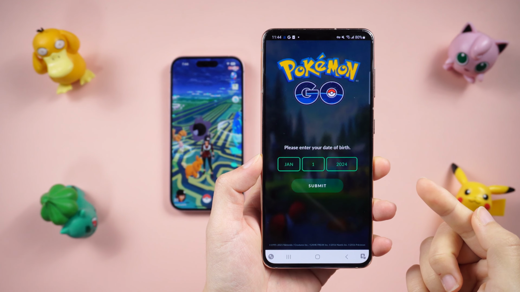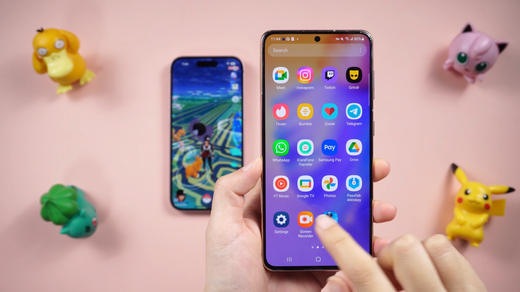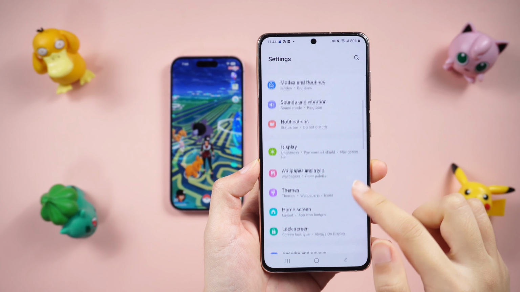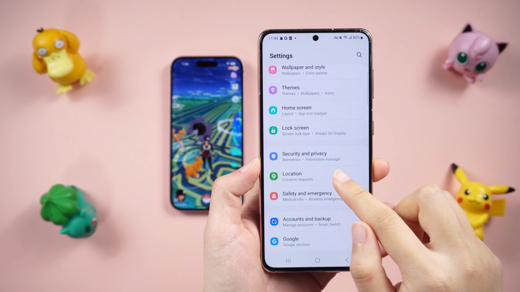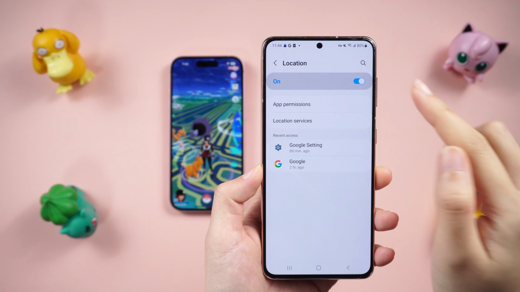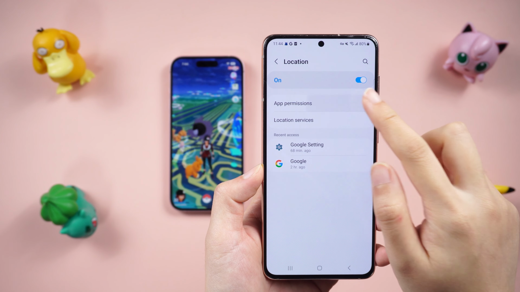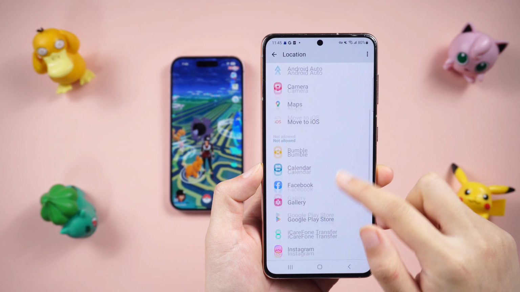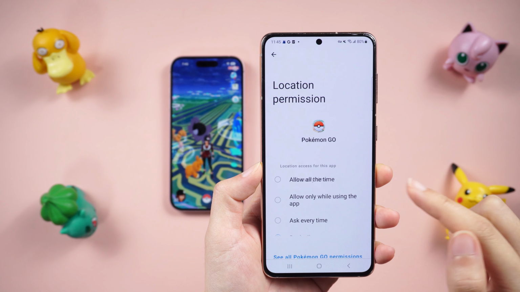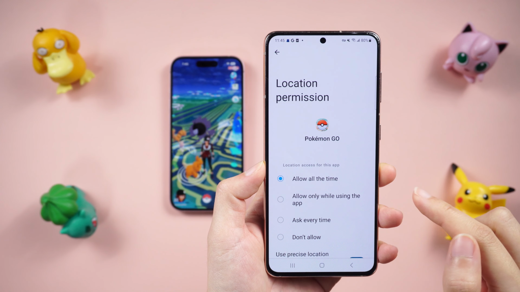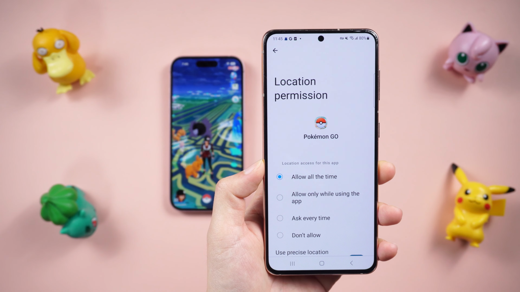For your Android, go to Settings and find Location. Turn it on and then tap App Permissions. Make sure the location access for Pokemon Go is turned on. Different models may have different ways of enabling location permissions.